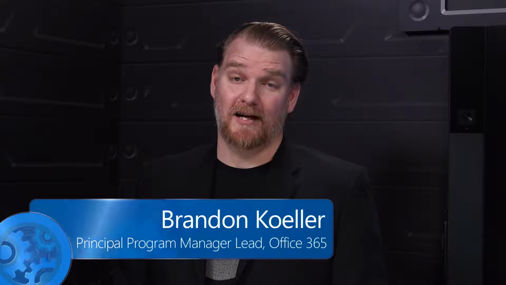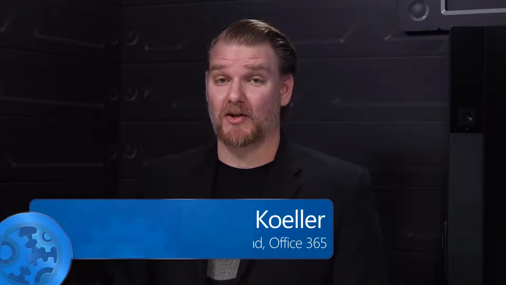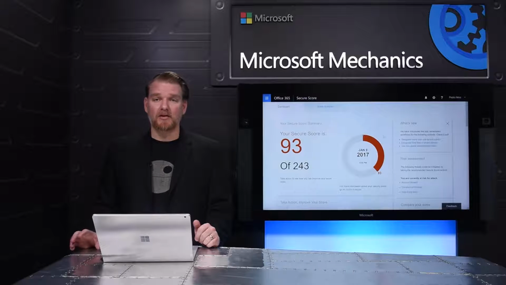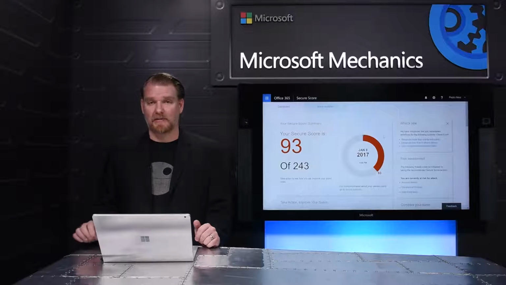If you are authenticated to Office 365 as a global administrator, you can access the Secure Score by going directly to securescore.office.com. There's no config necessary, no setup, it just works. Now, you need to be a global admin for your organization for now, but soon you'll be able to access the experience with any kind of administrative role.